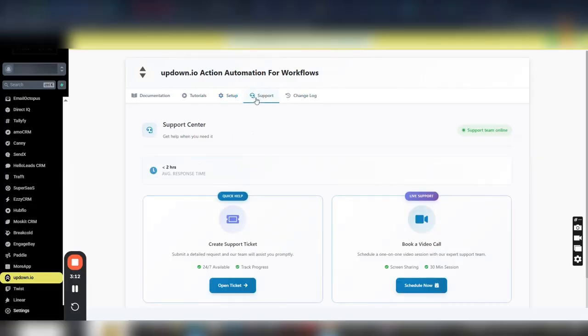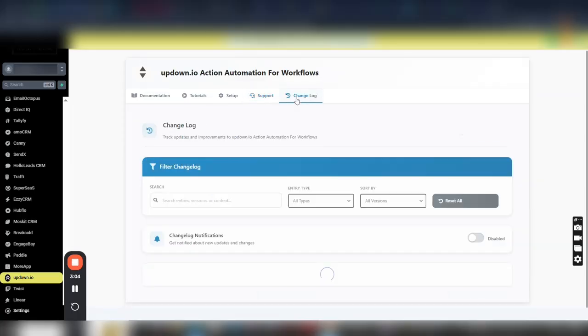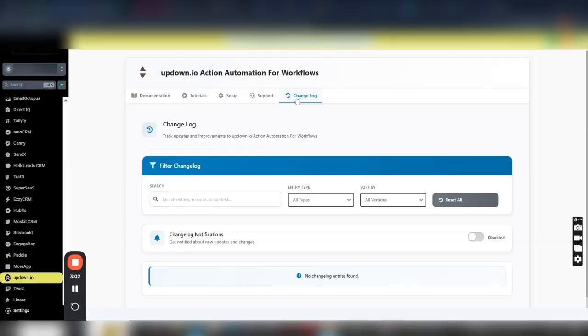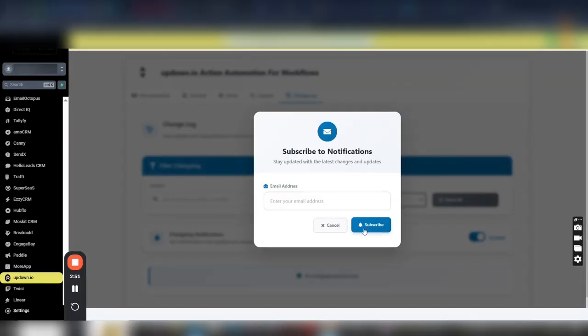Up next is the Support tab, where you can create tickets and book calls with our support team each time you have an issue. And finally is the Changelog tab, which keeps you updated on any changes that have been made in the application. And you can also receive notifications each time a change is made simply by toggling this on, filling in your email address, and clicking on subscribe.